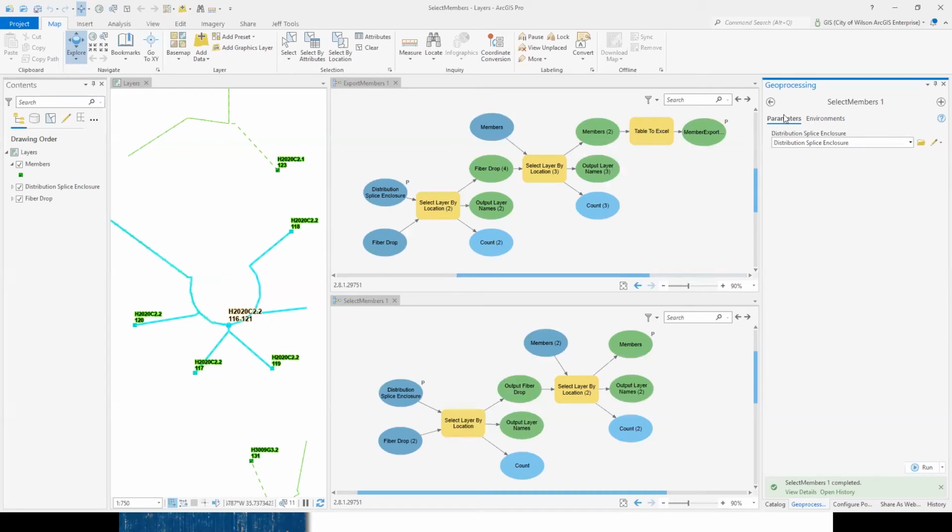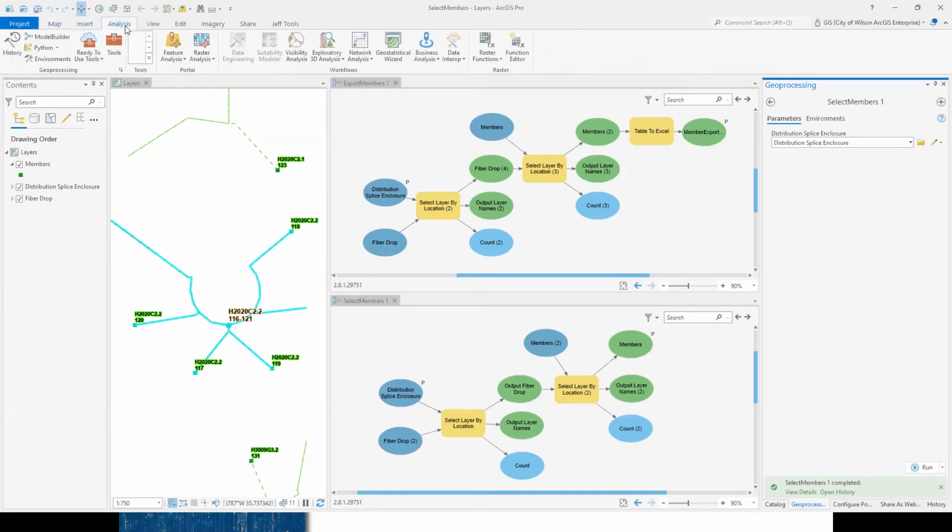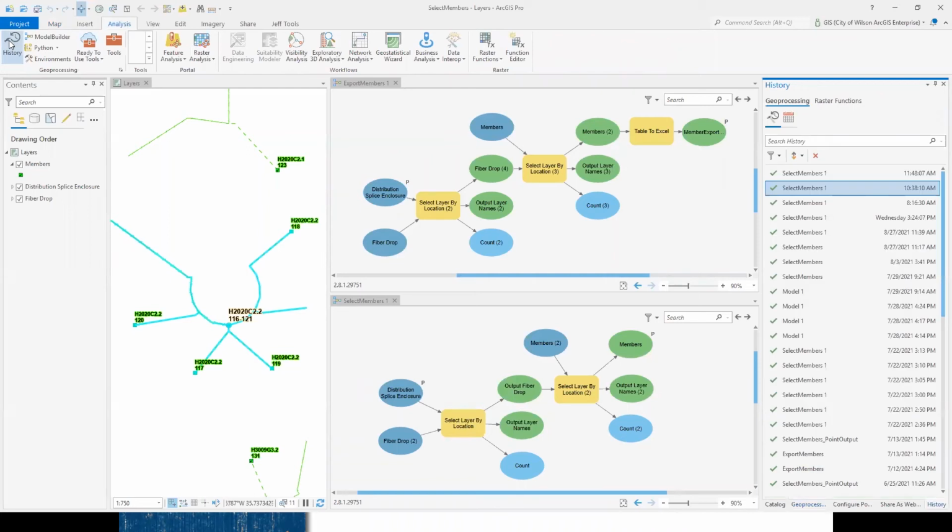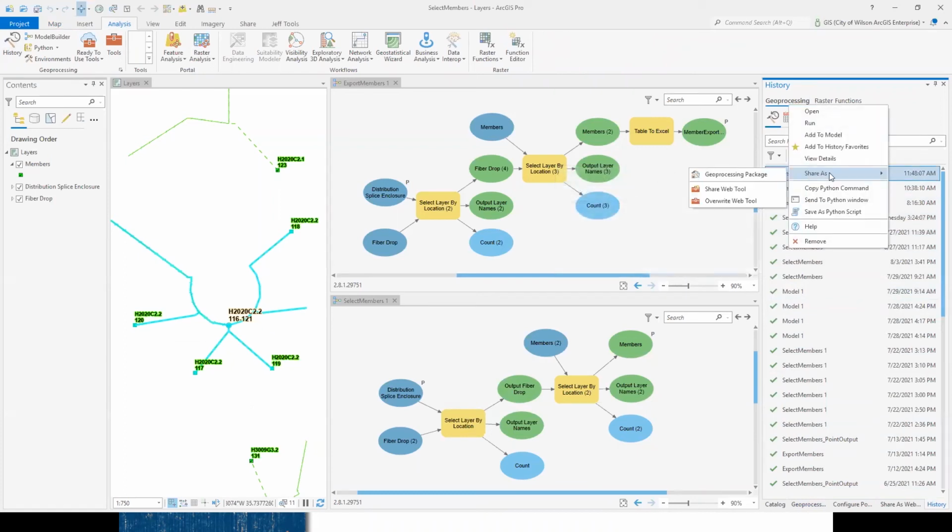Once you've run your tool, you can go to the analysis tab, go to history, and you can see I've run this a bunch of times just to make sure everything was working. Right click on that and then do share as a web tool. And this is where all the magic happens.